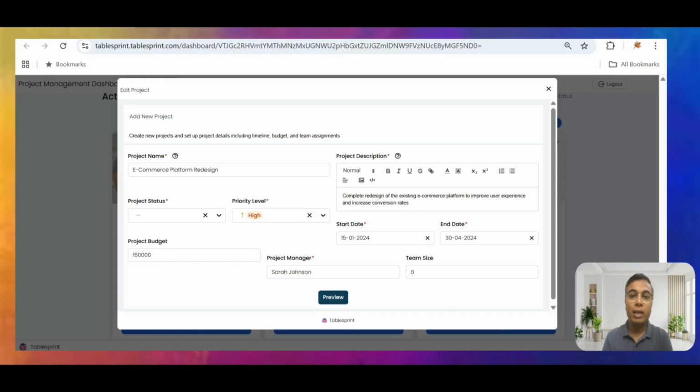And don't worry, this is all data driven, they are all connected. You don't have to bring in any third-party integrations here. Everything is managed by the TableSprint agent. So you have the whole project name, description and everything, and you can add it here.